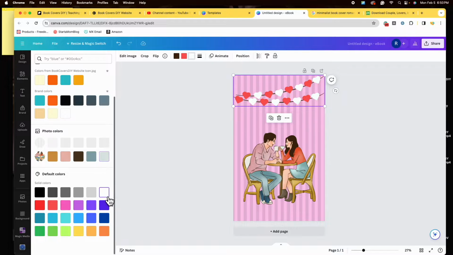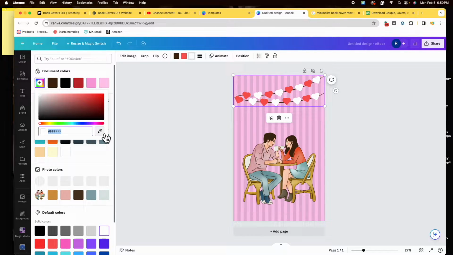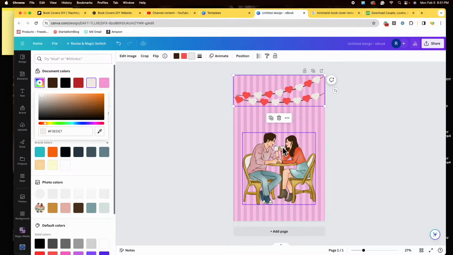Let's try a white. Actually, let me try the eyedropper tool on their coffee cups. They're not pure white, they're kind of an off-white. So let me match to that. Okay, that's a little bit better because it's not so bold and vibrant. If you notice, all of the colors in the illustration are muted, so I want to make sure these are muted as well. So again, everything is very cohesive.